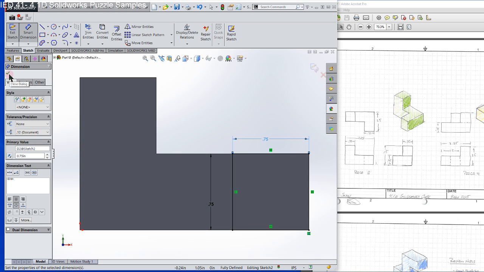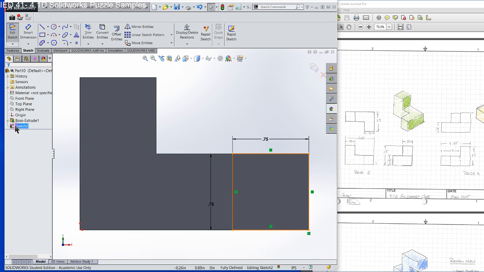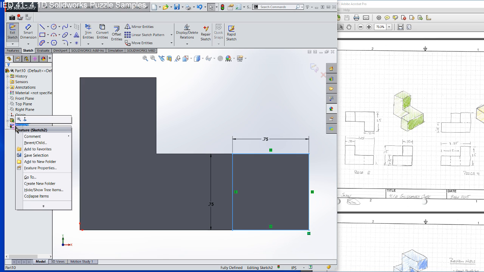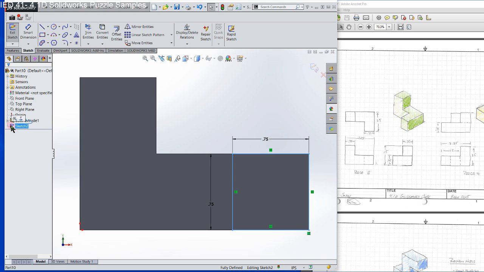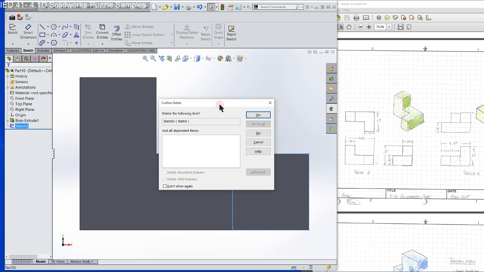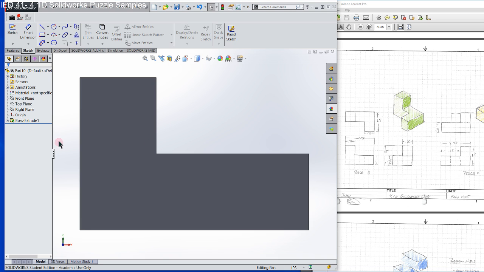So let me show you the other way of doing that. So I'm going to go back and delete this, even though you shouldn't really do this. I'm going to delete the sketch. So I've got to exit the sketch first. I'm going to go ahead and delete the sketch. And I'll get this message. It says, do you really want to do that? Yeah, I do. And I want to do that because I want to show you a second way to do it.